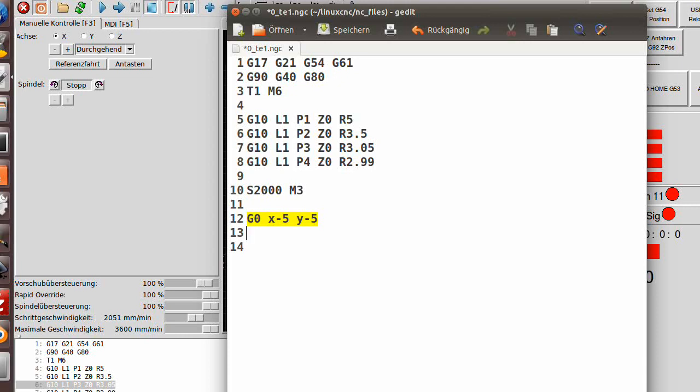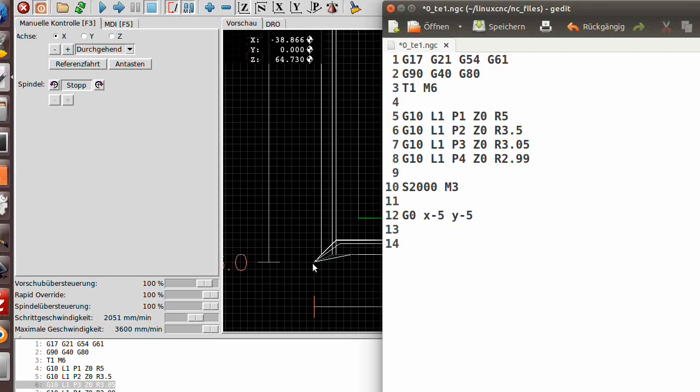Sometimes things can happen here. I move to the left down corner here. This is my start point. It should be greater than the arcs you're going to use, so let's use 1 millimeter more. This is the corner we're going to use.